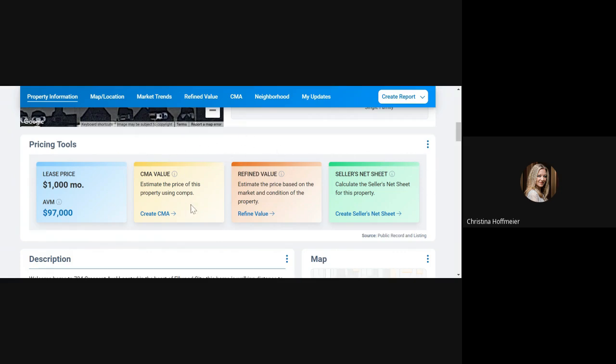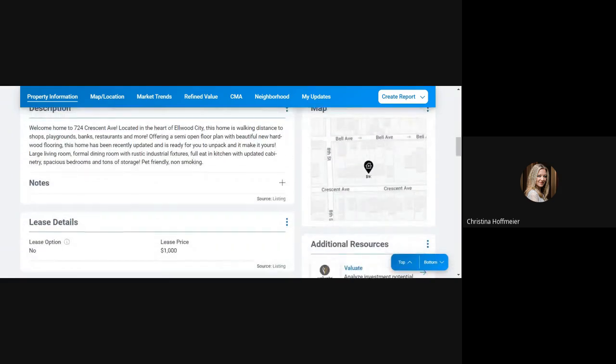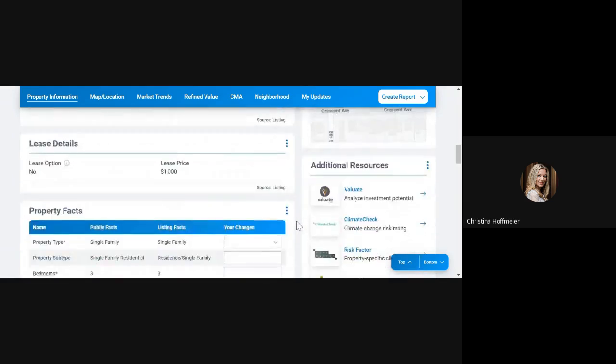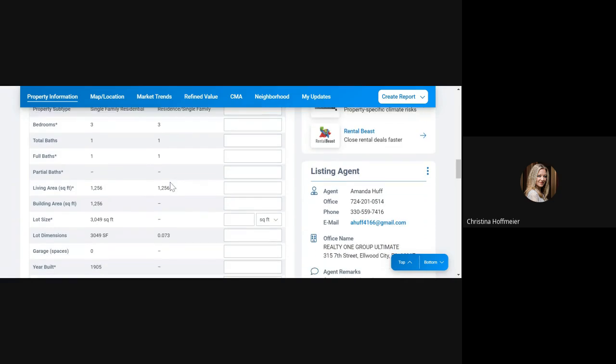But just to keep things short and within the hour of time you guys have allotted me, we're going to focus here. Just real quickly down here, I'm not going to go into too much detail. This is the data from the MLS that it's pulling over. It's giving you some property facts so you can change it and update the system.